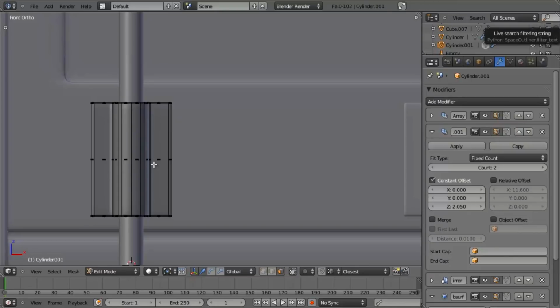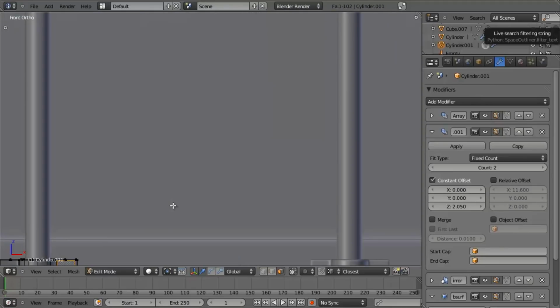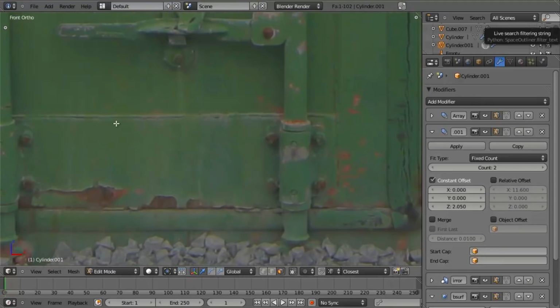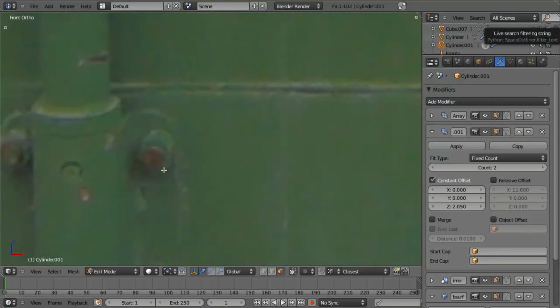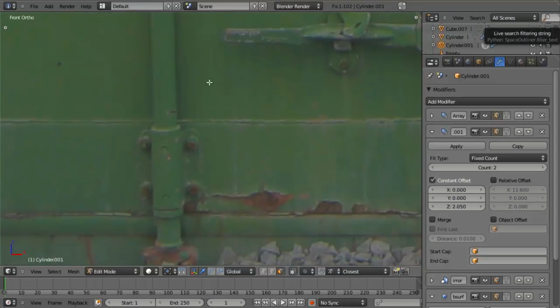And let's go ahead and go back to our original one, and I'm going to hit Control Tab, go into face mode, select this face, hit Shift S, cursor to selected, and then let's go in and look at these. You can see it's basically just a nut with the bolt sticking through, so it's been bolted on from the outside, or from the inside.